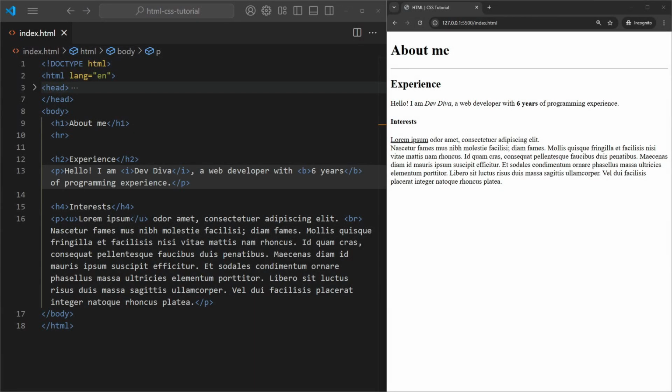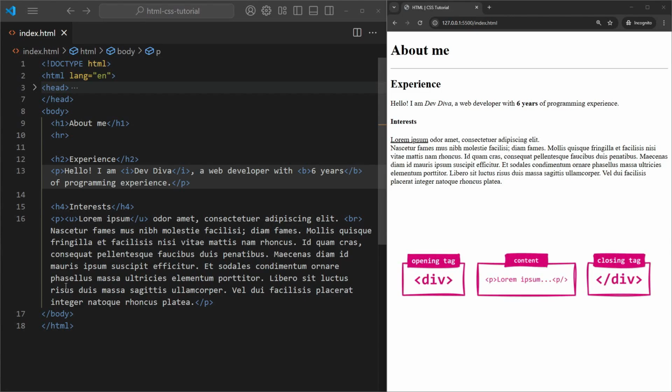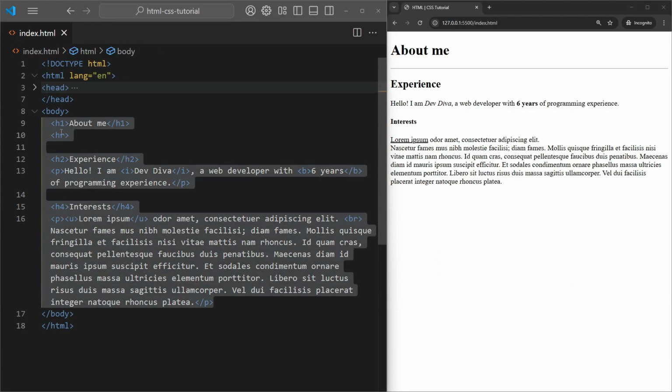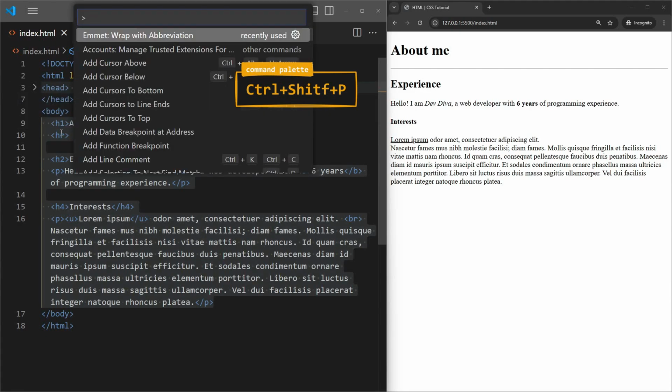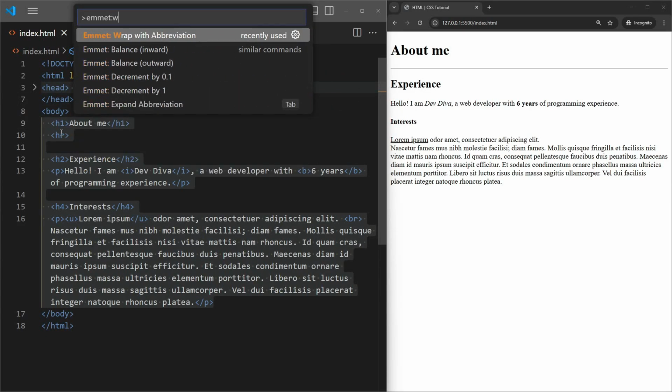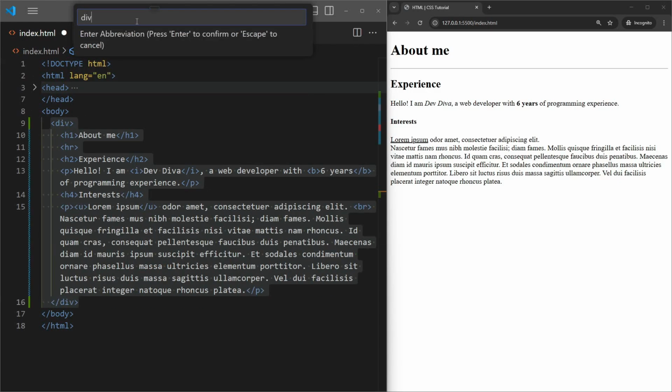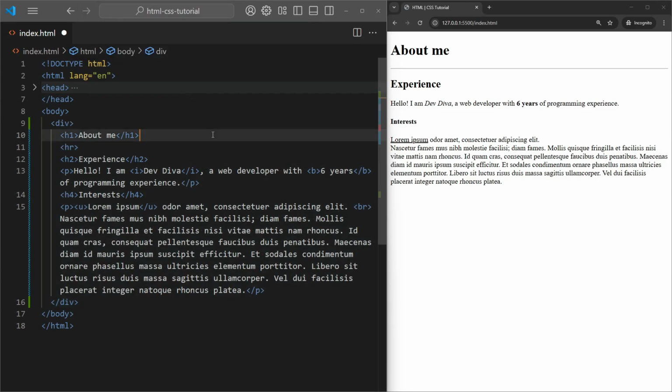Let's say we want to add a border around our content. We can use the div element for this. First, we need to wrap everything in the div tag. Select the content you want to wrap, press Ctrl-Shift and P, search for emmet, wrap with abbreviation, and type div and press Enter. This will wrap the selected content automatically.